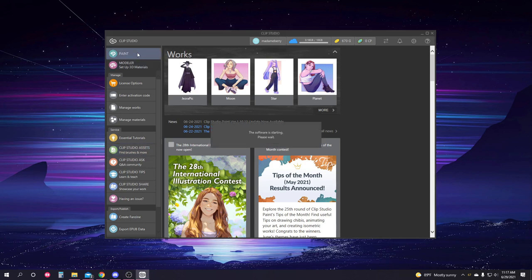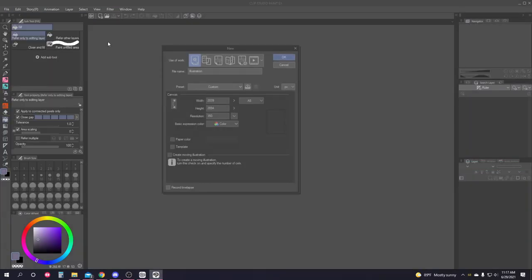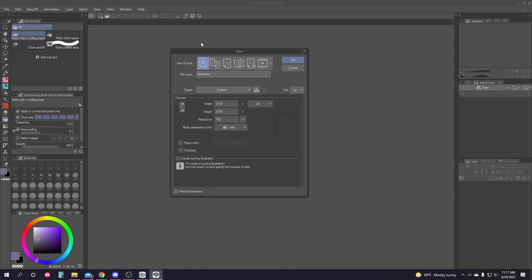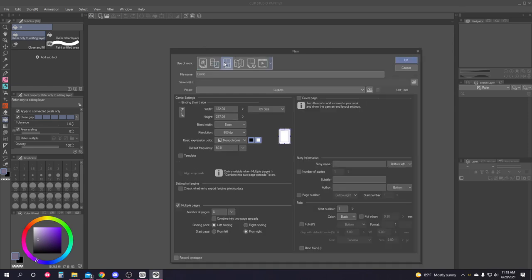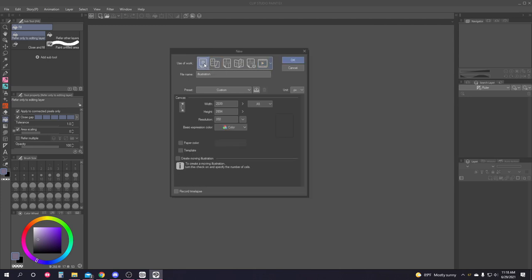Let's open Paint. The first thing you probably want to do is start a new document. You do that by hitting File, New, or this button right here. Clip Studio offers a number of different presets depending on if your document is an illustration, a comic, or an animation. For this purpose, we'll just be focusing on illustration projects. You can easily change the size using the presets Clip Studio comes with, or change the width, height, and resolution to a custom size of your choice.